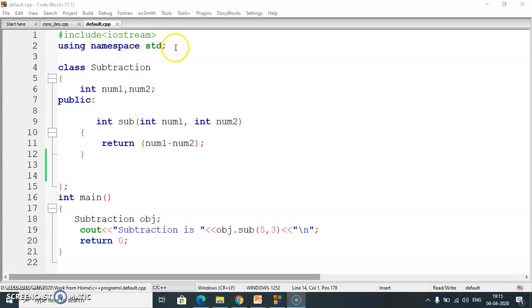Now let me explain this code. iostream is our header file. We have used the std namespace. Then I have class subtraction. num1 and num2 are two variables of type int, and by default they are private members of this class subtraction because there is no access specifier.